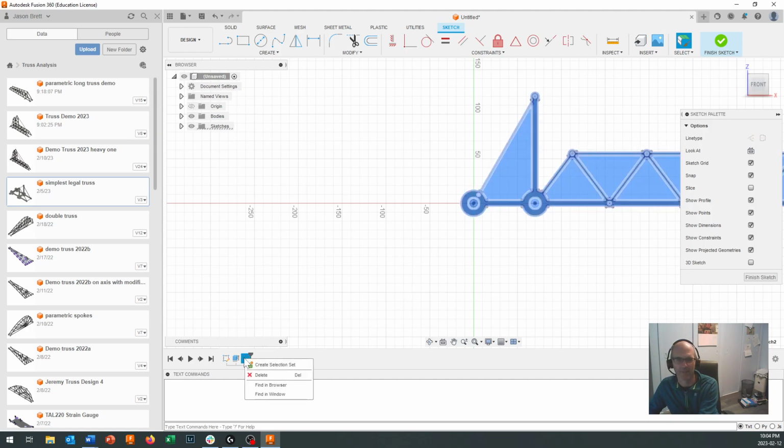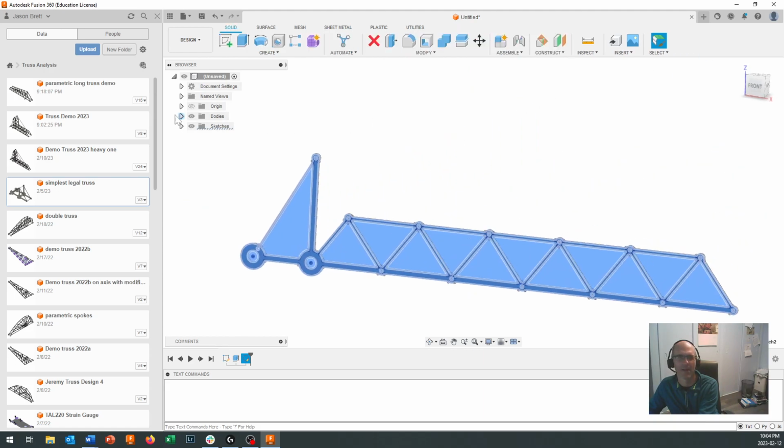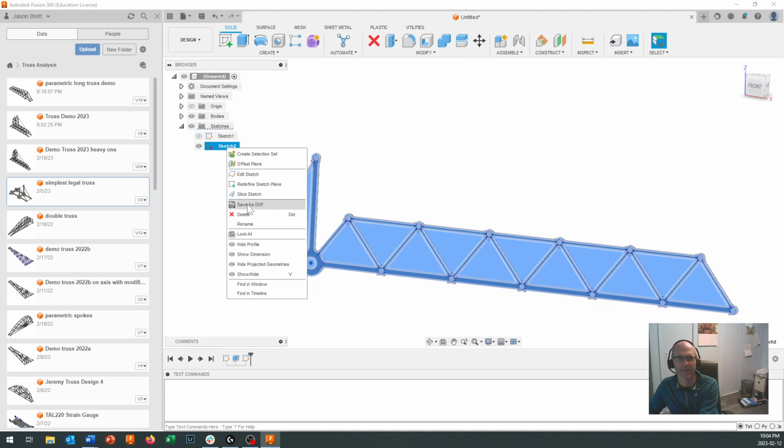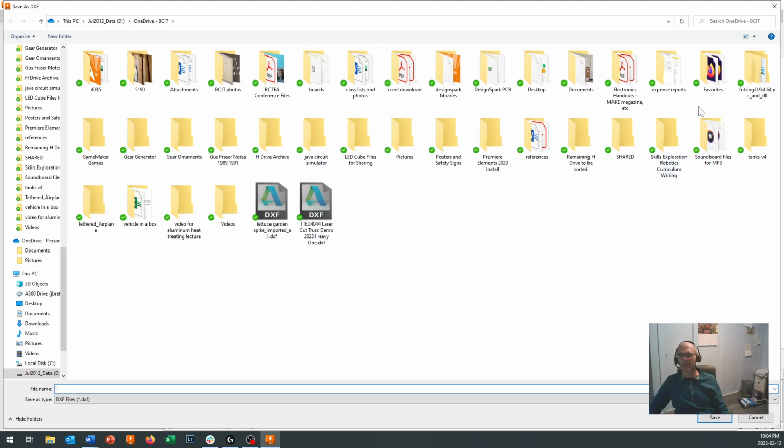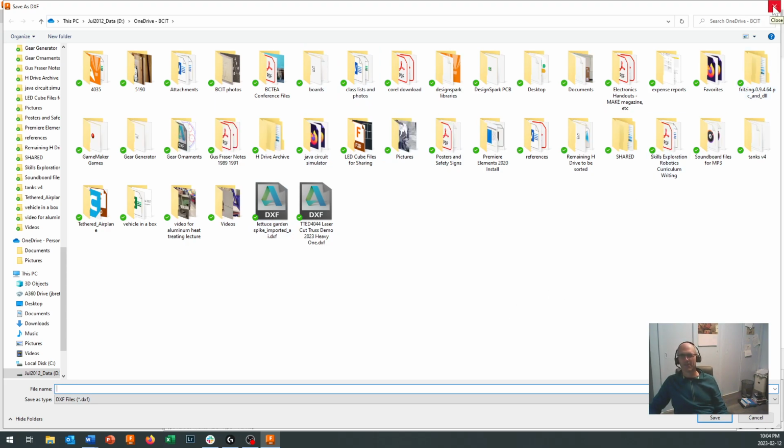And then you can come down here and finish sketch. Under your sketches, we just did sketch 2, and you can save that as a DXF, and that'll go onto your flash drive, and you'll be able to take that to AutoCAD and cut it on the laser. There are ways that you can cut from Fusion 360, but I've already got the cutting instructions laid out for how to cut from the laser.